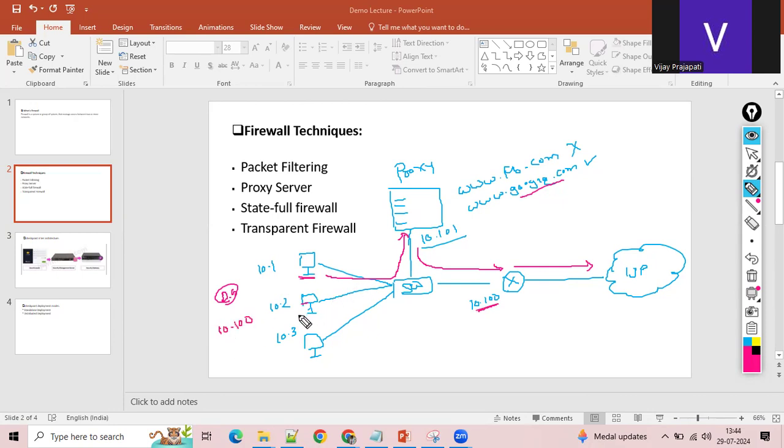When this machine wants to access google.com, first the traffic goes to the router. Between the router and the proxy server a protocol is running, called WCCP. Through this protocol, the router redirects the traffic to the proxy server, and the proxy server checks the rule or policy to see whether google.com is allowed. If it is allowed, the traffic comes back to the router, and the router sends it to the ISP. After that, the machine can access the internet.